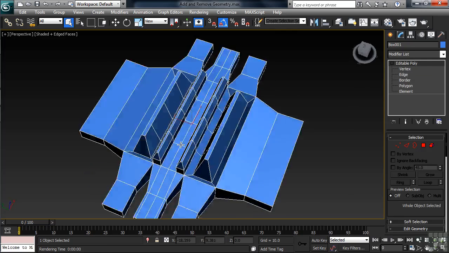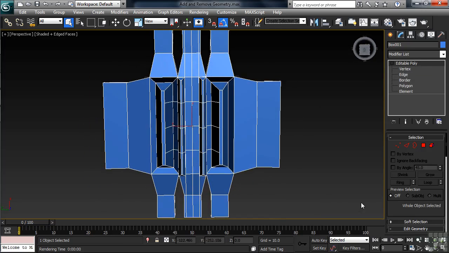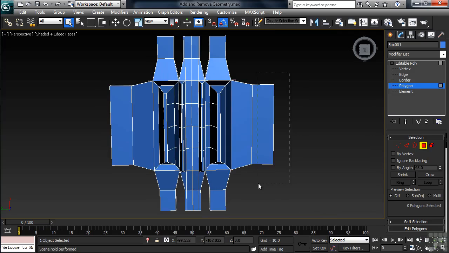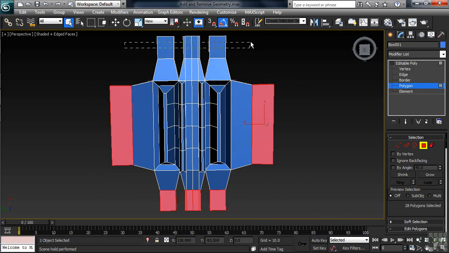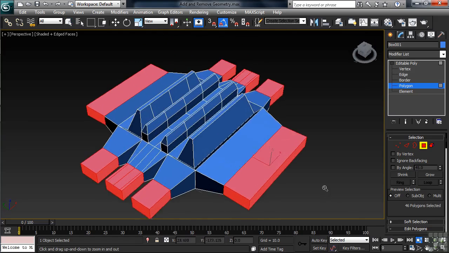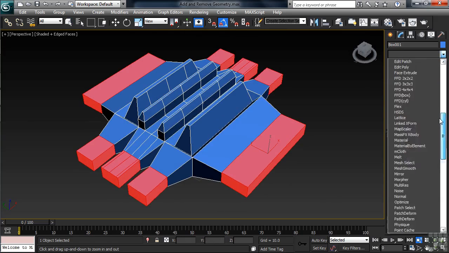Now, back in my view, I'm going to orbit around so I'm more in kind of a top position. I'll now drop into polygon mode and select a few polys. I'm going to grab the tips on each side. Okay, back to more of an angled position, and we'll add the modifier. We'll drop back in the list, again choosing Mesh Smooth.